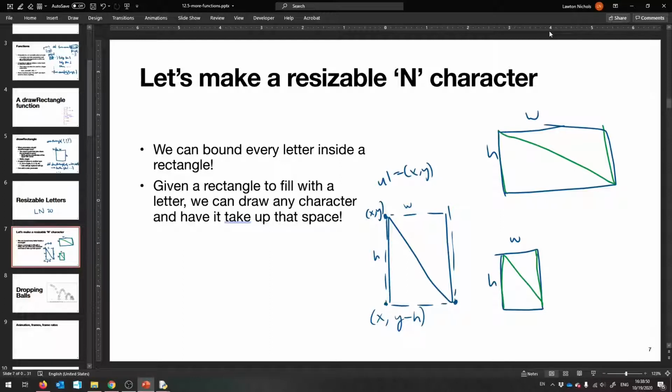This one is a different x, y plus the width, x plus the width. And then also y minus h. And then this corner is x plus the width. Oops, not x plus y. And then the original y, because that was the upper left. You see that? That's super nice.